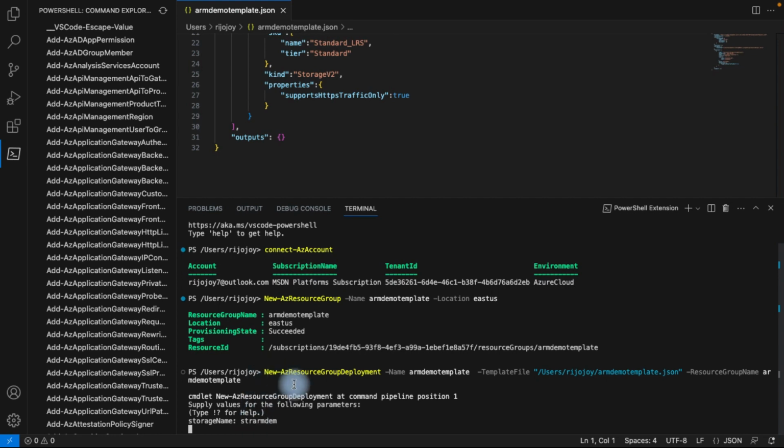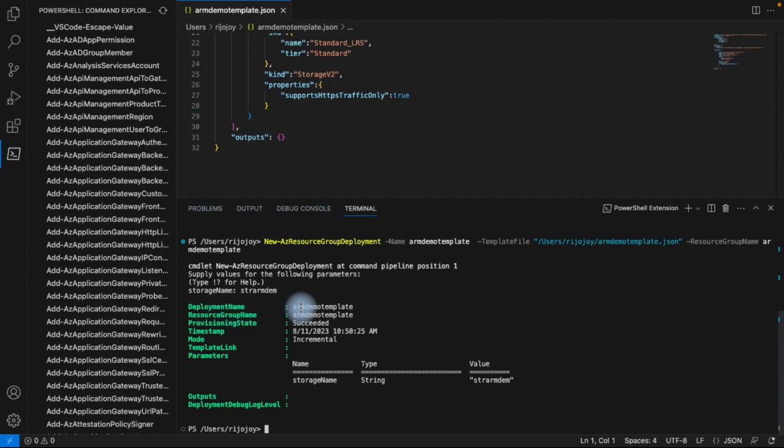Then we need to wait for the deployment. If you have any error, the error will be returned back. See, our deployment is successful. Deployment name ARM demo template, resource group name ARM template, and provisioning succeeded, and parameters name storage name, type string, and value. So now our deployment is a success.